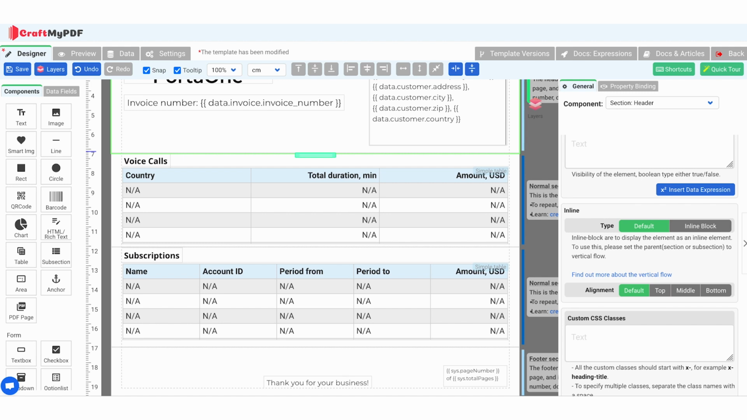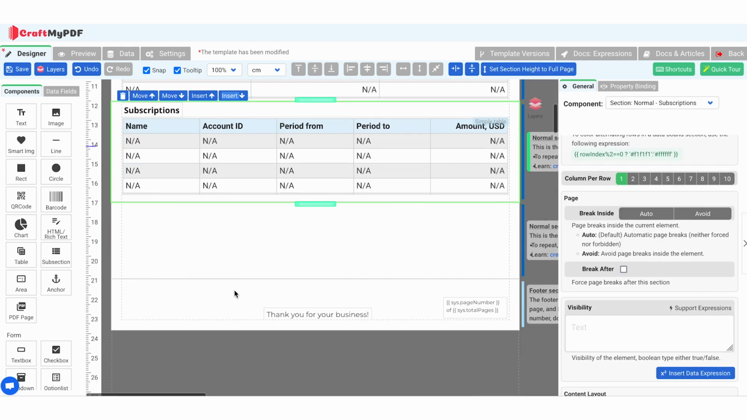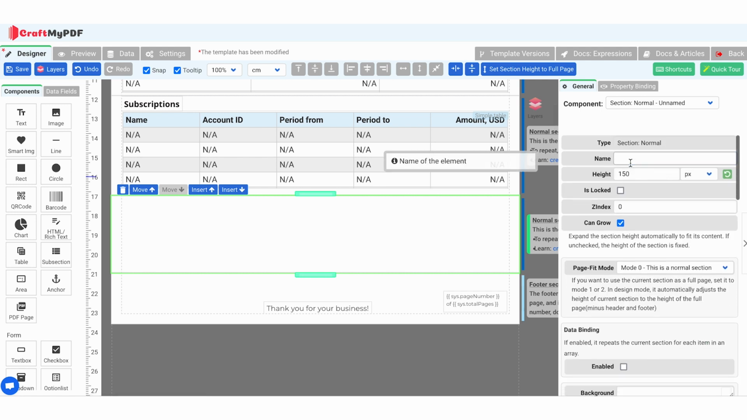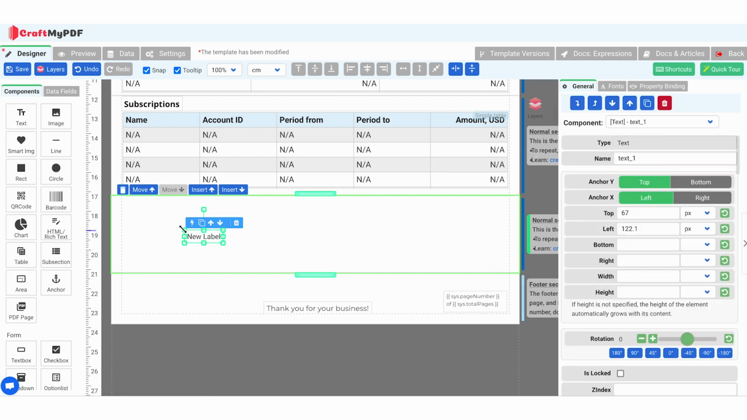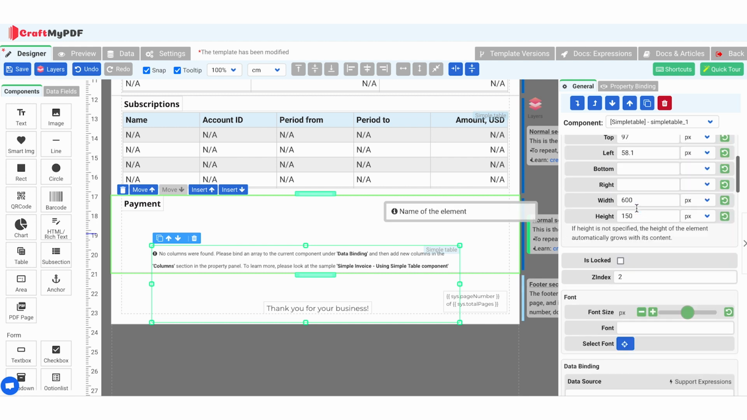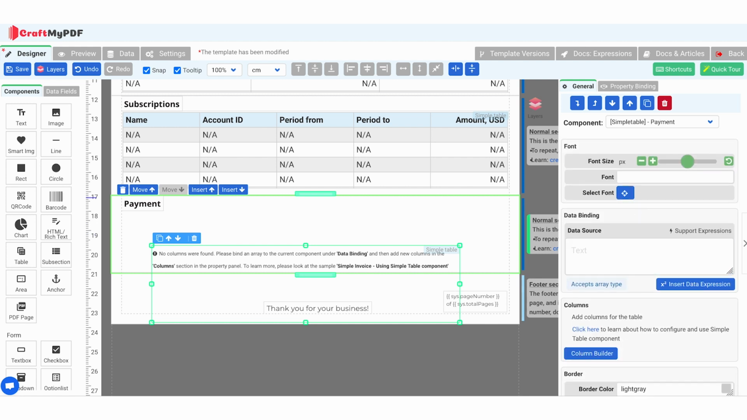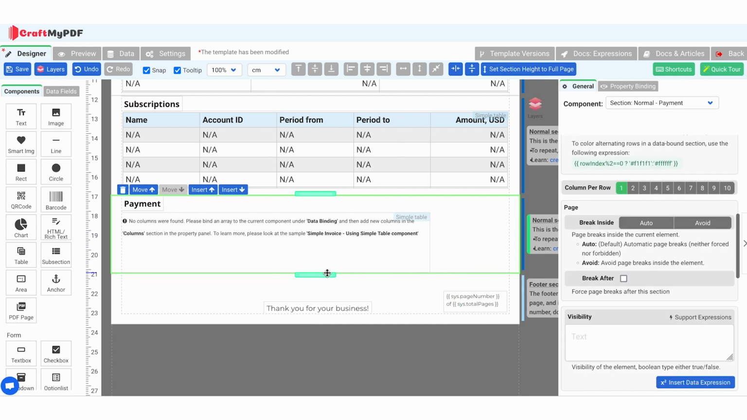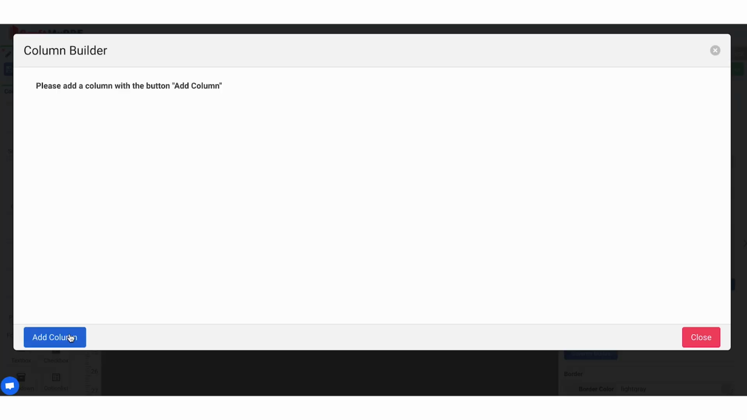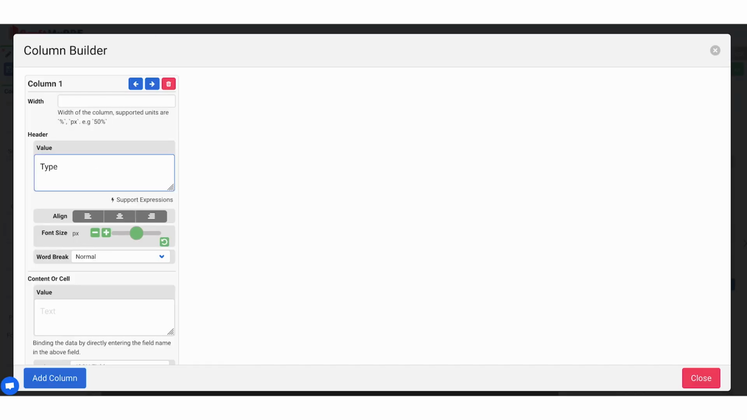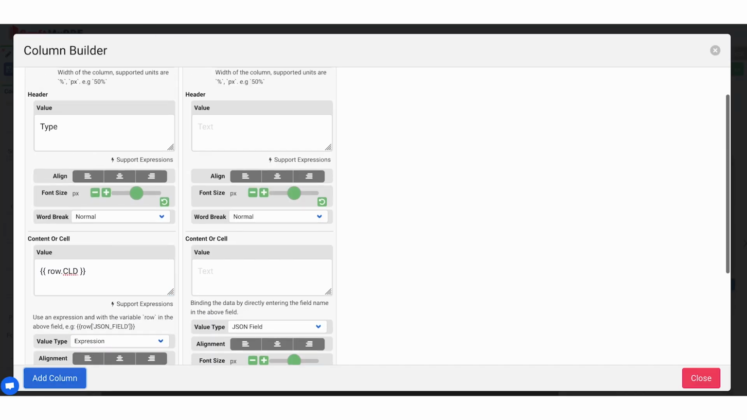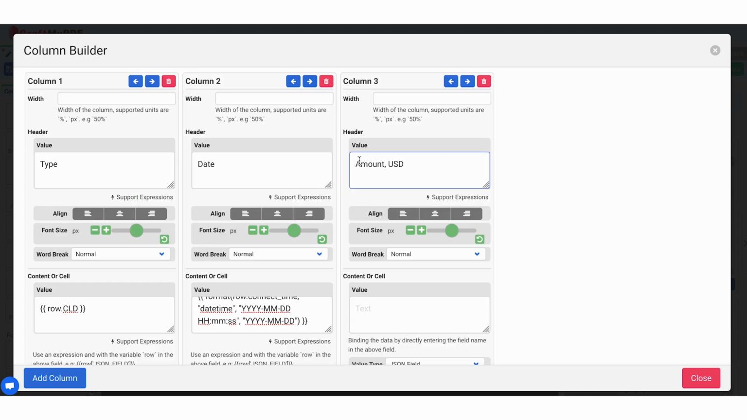We will also need all payment XDRs. Let's add one more normal section, name it Payment XDRs, and insert a table with 3 columns. We'll insert the following data binding expression for this. The 3 columns are going to be type, date, and amount.